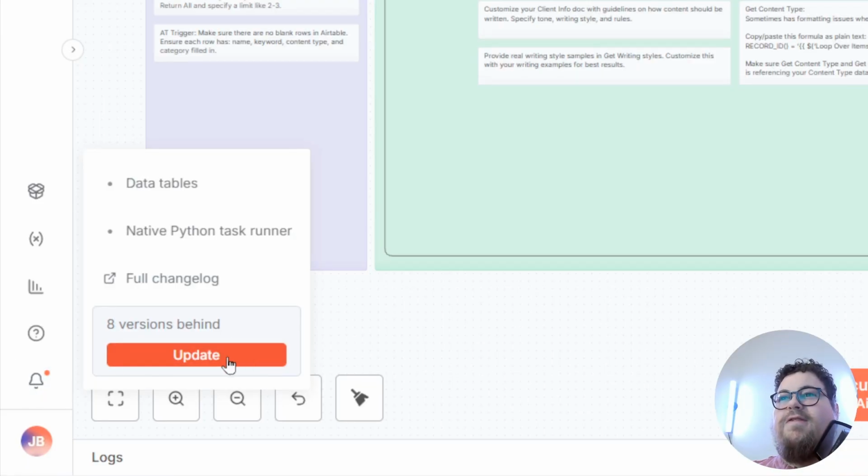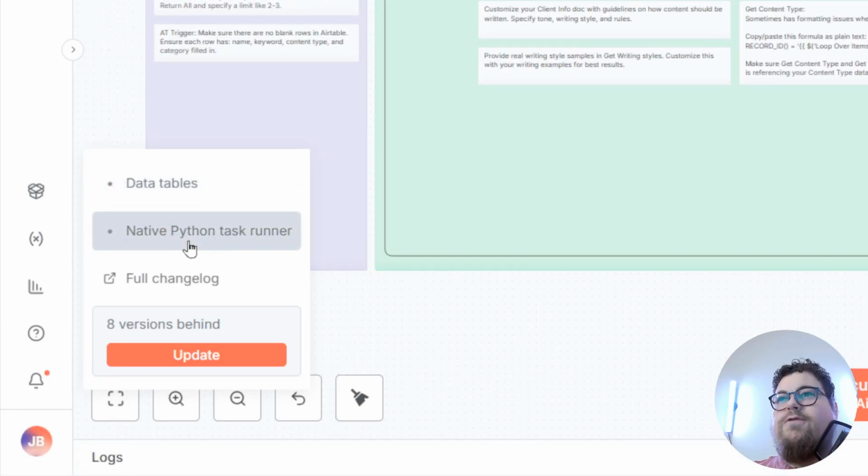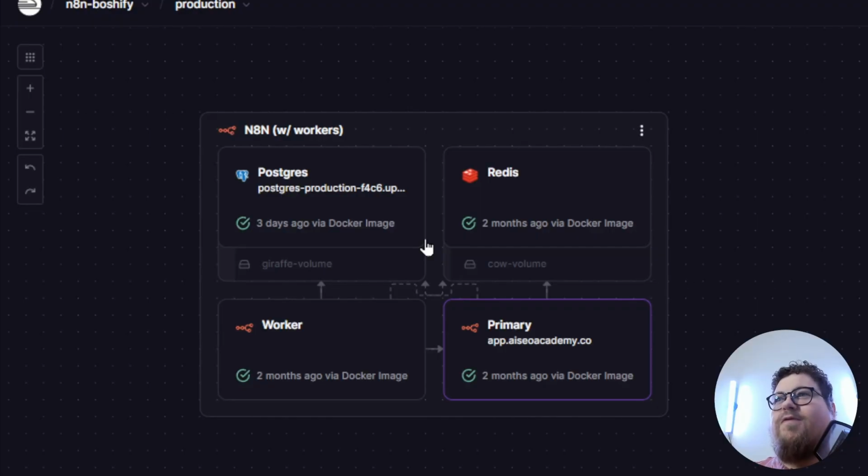In my example, it says I'm 8 versions behind, and I'm missing out on some of the latest features. One of the only downsides to self-hosting N8N is that it might not be updating automatically. So I'll show you how to set that up.